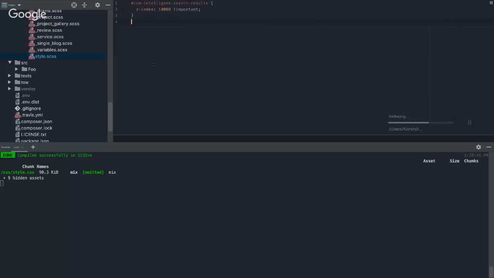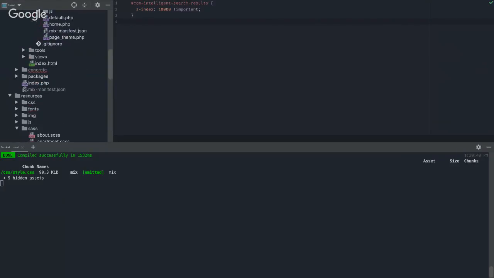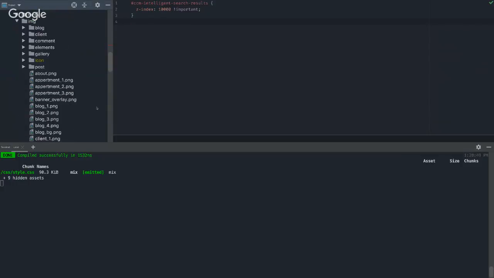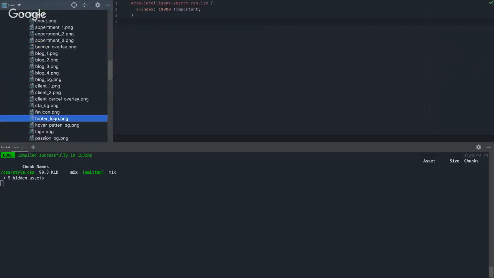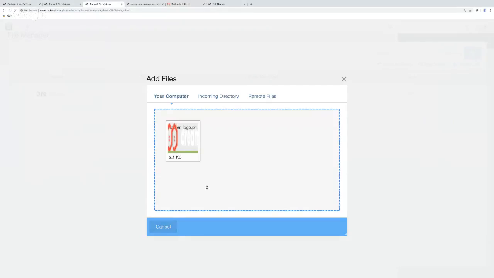Upload files. So we're going to go back to PHP Storm. We're going to head into image. We should just see footer logo here. So I'm going to start dragging that. I'm going to head back to my browser and I'm going to drop it. Nice. Sweet. The future is here.